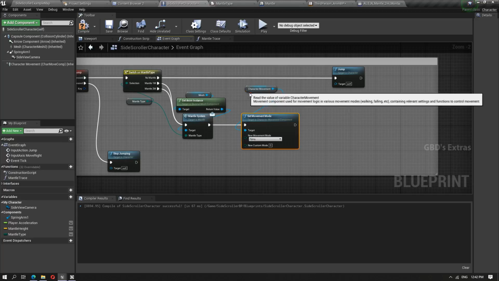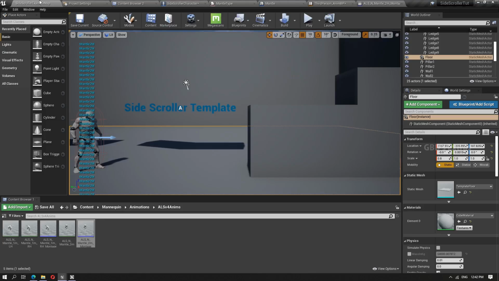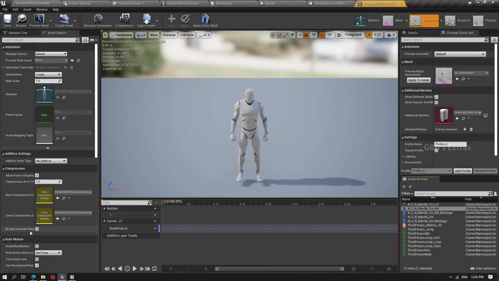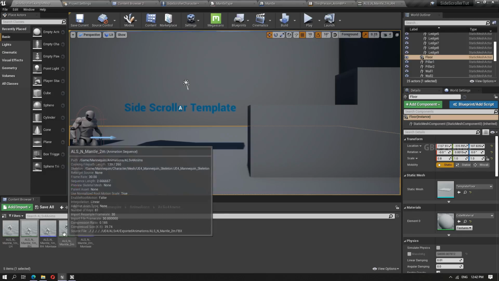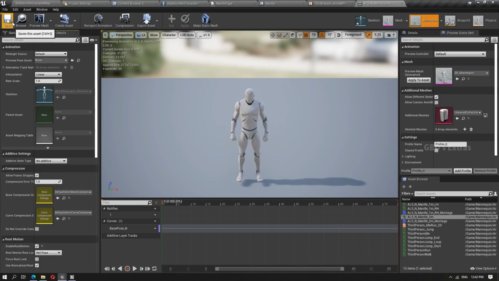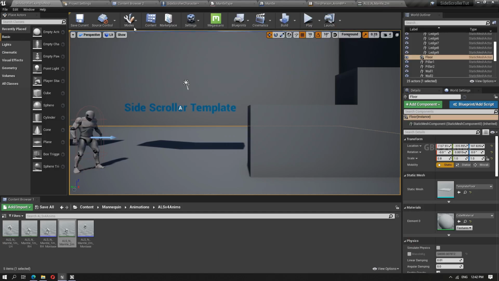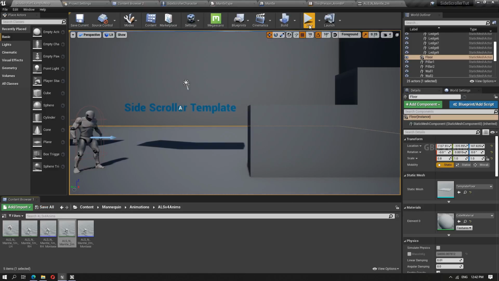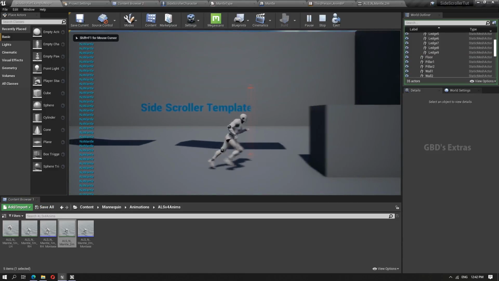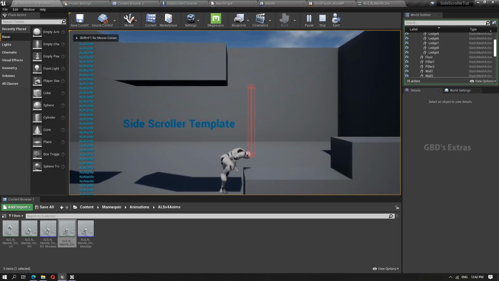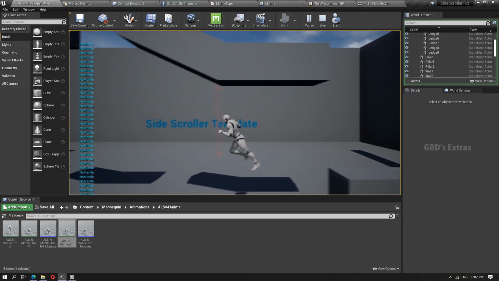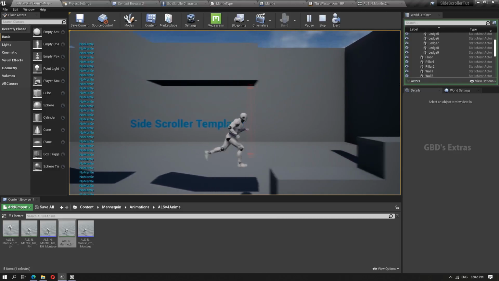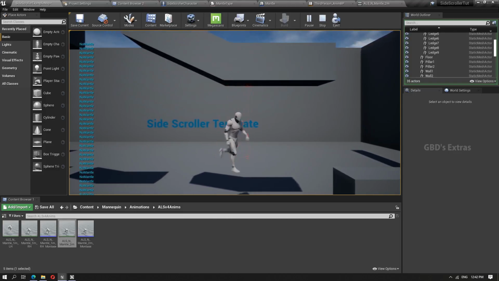Set this to flying. And also the animations, we have to change them to root motion animation. So enable root motion here. Likewise, root motion is enabled on both animations. Saved it. Okay, so now the character is mantled, but it's not coming down.